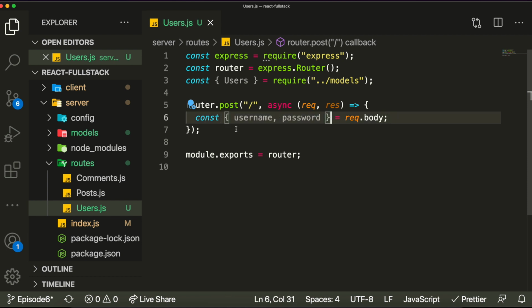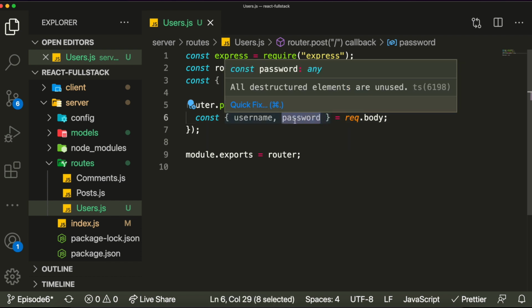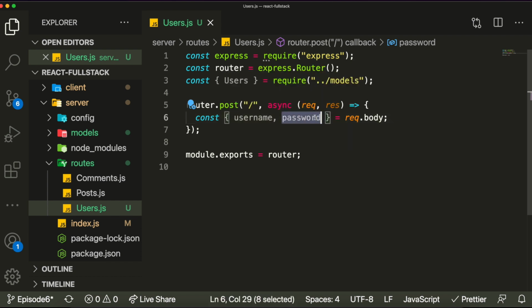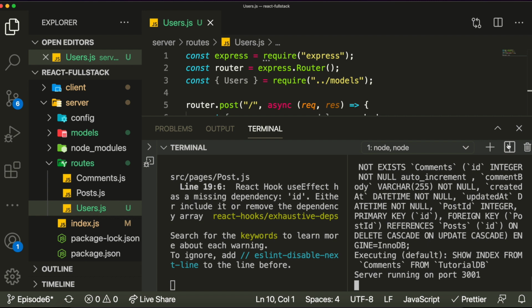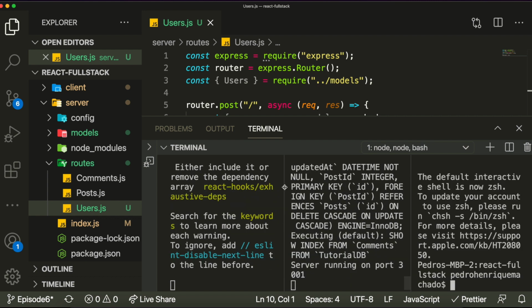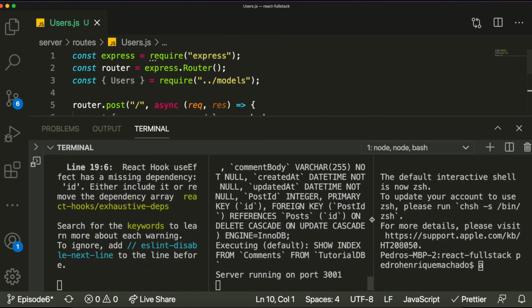All it's doing is destructuring the object. We're grabbing the username individually and the password individually. And the reason we want to do that is because we want to make some changes to the password, and you guys will see exactly what I mean by that. To do that, we need to actually install a library in our backend. So I'm going to open up a new terminal here just so you guys can see it.